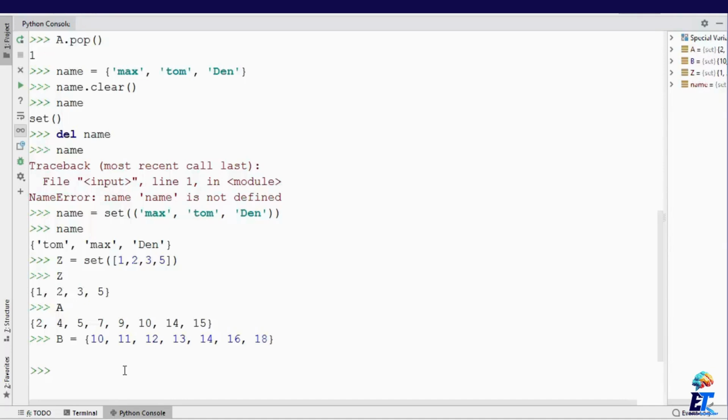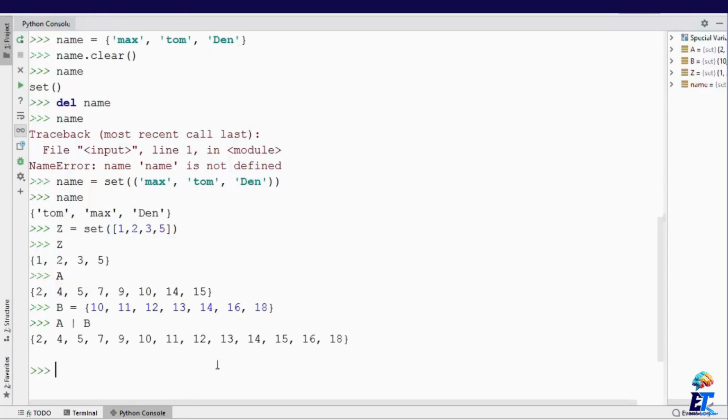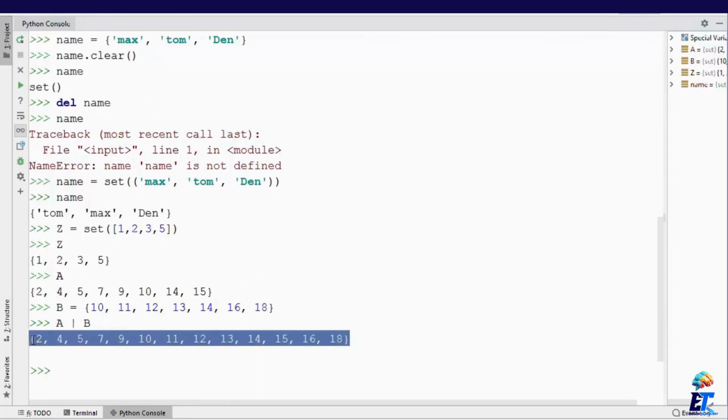So you can find out the union of two sets using an operator called OR. Okay, so when I write A and this pipe symbol which is called OR B, it's going to give me the union of these two sets. And what is the union? So union of two sets contain all the elements that are there in the set A or in the set B. So OR here is important, right? So I'm going to press enter, and you can see it's going to give me the union of A and B. That means this set contains all the elements that are there in set A or in set B.